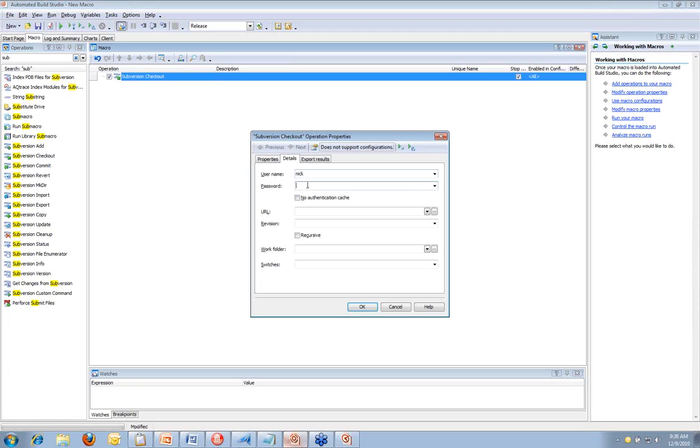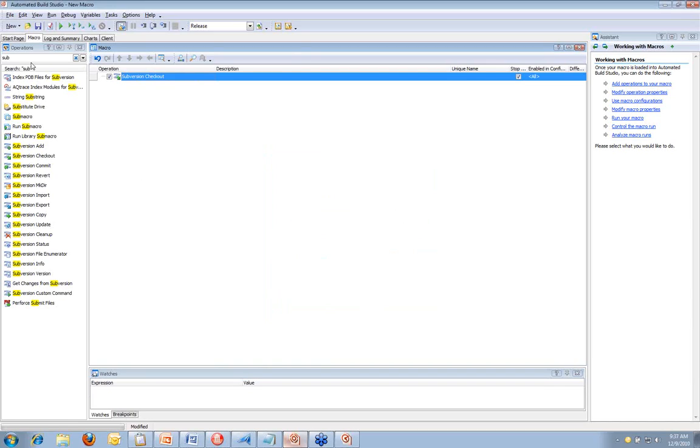I can specify my username and my password for my Subversion system. I can put in the URL for my Subversion site, and I can put in the work folder that I want. So now these are all things you'd normally have to specify from the command line, but Automated Build Studio puts a UI around all these things. So instead of having to figure out what -q/5 means, you just fill in your work folder. Click OK. And it's the same process for other actions.